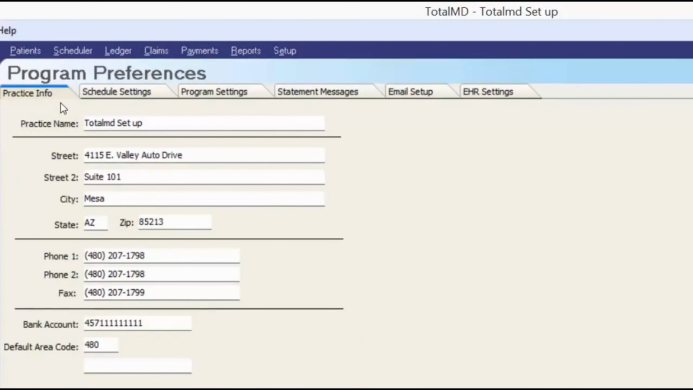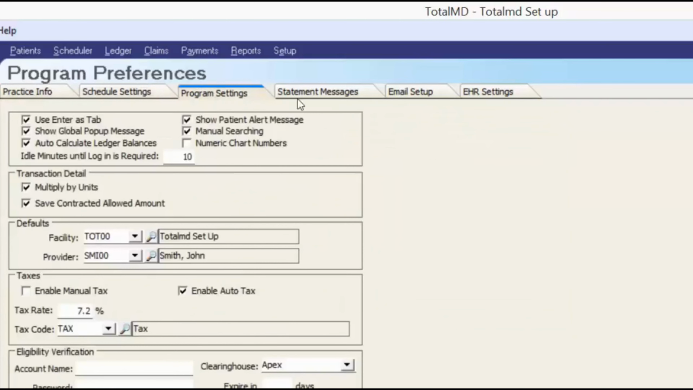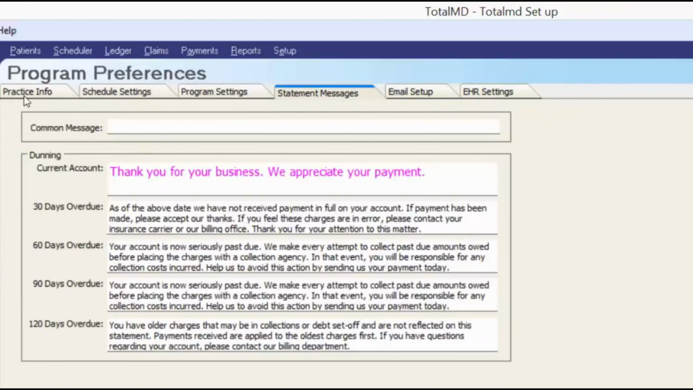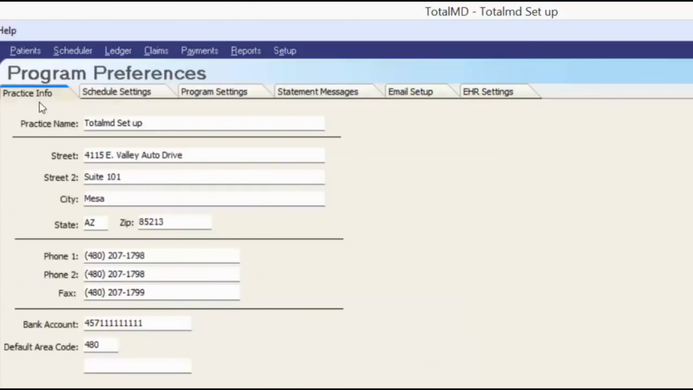A lot of places in the system use additional tabs so that we can click through and fill out that information. We're going to start with Practice Info. This is going to be the name of your office, and the address is going to be the address that you'd like to have displayed on the statements that you mail to your patients. So this is going to be the return billing address.